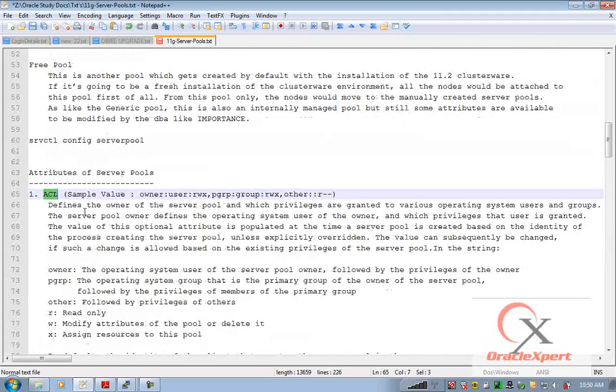The first one is the access control list attribute of your server pool. A sample value which you can assign is owner, user, what permissions; primary group, what group name, what permissions; others, what permissions. So who is the owner in my case? Whatever user value you put in, that is Oracle. What permission does it have? Read, write, execute on that particular server pool.